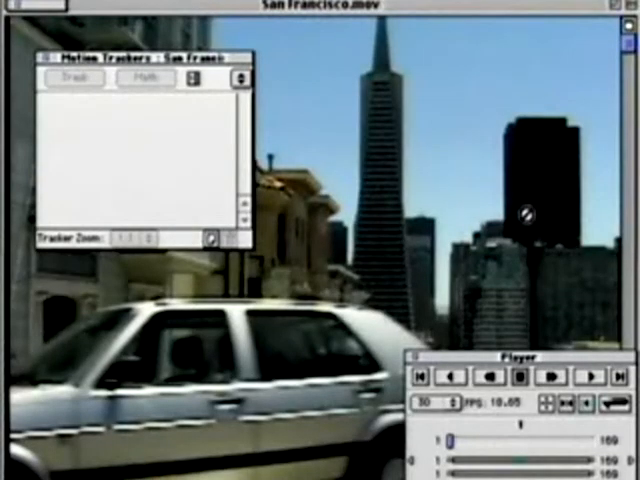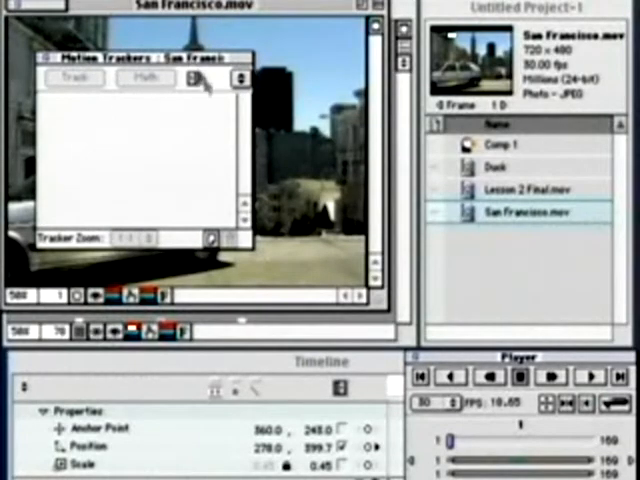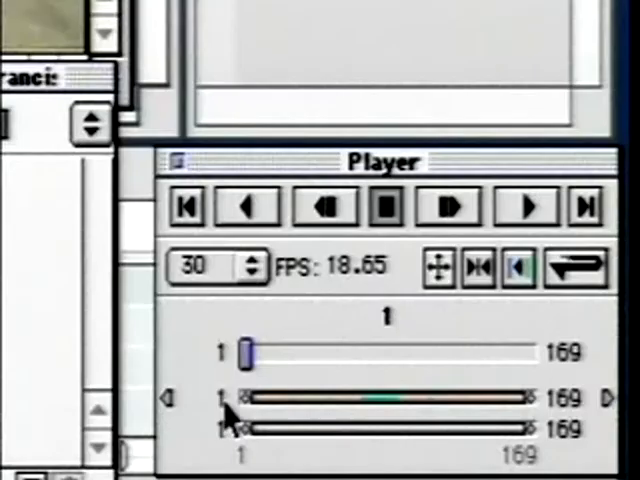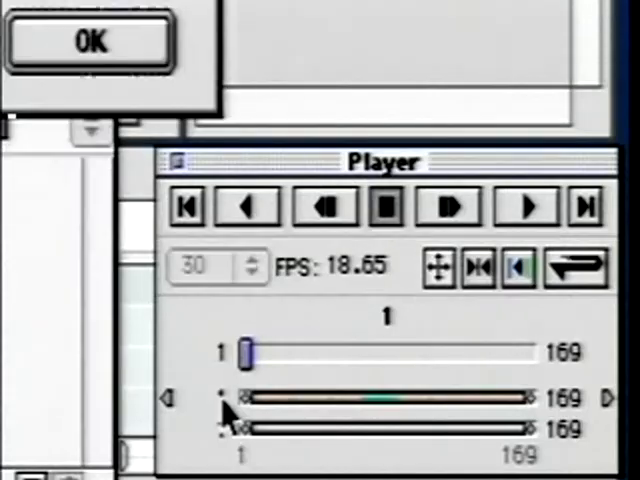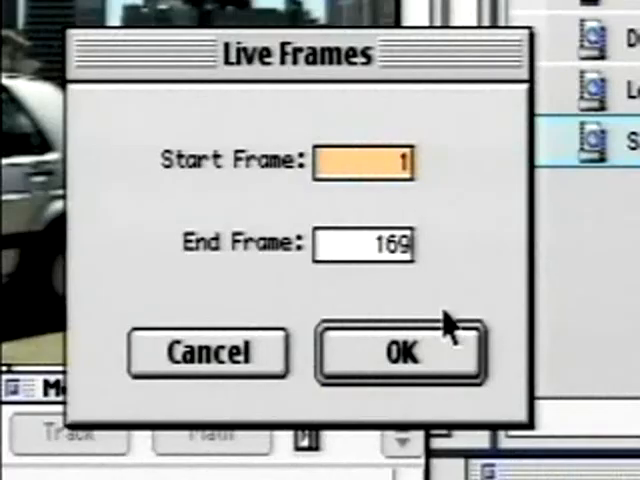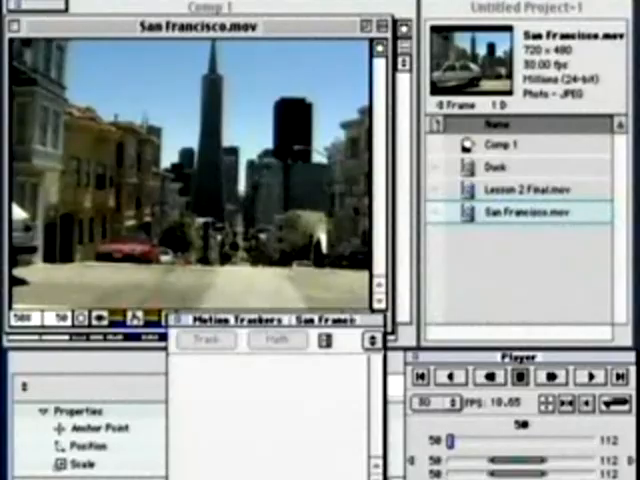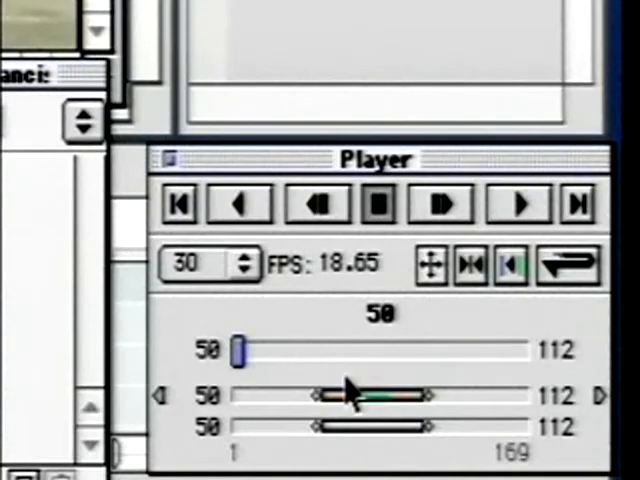and again using our hotkey I want to minimize that. And again I want to set our in and out range by clicking on these buttons down here. I'm going to enter 50 for the start frame and 112 for the end frame. And again 50 and 112 for our in-out range. You'll notice that both the live frames and the in and out frames are the same length.